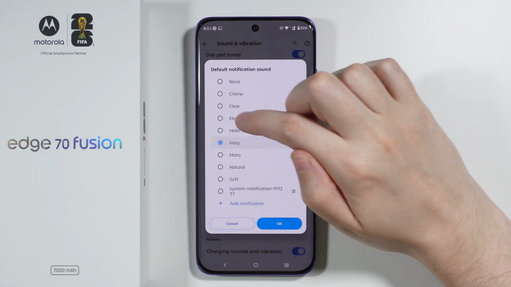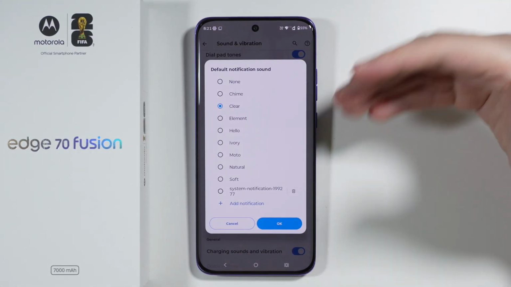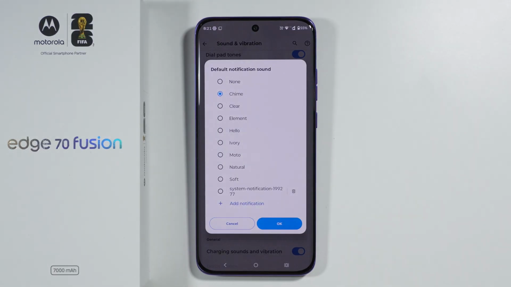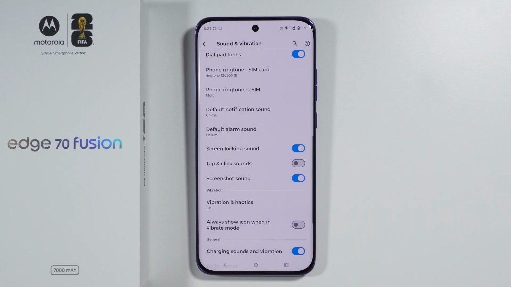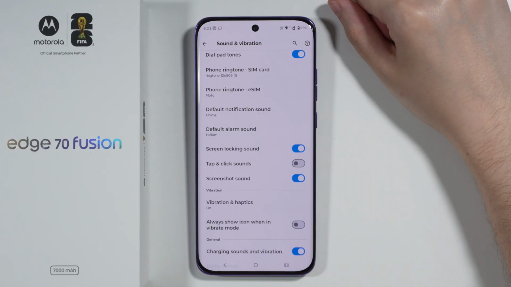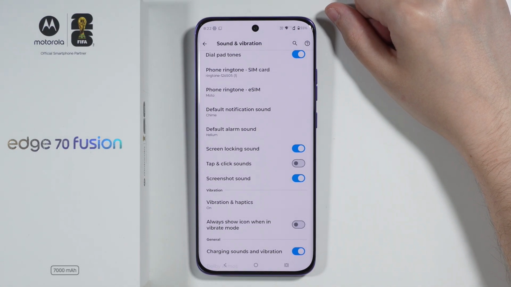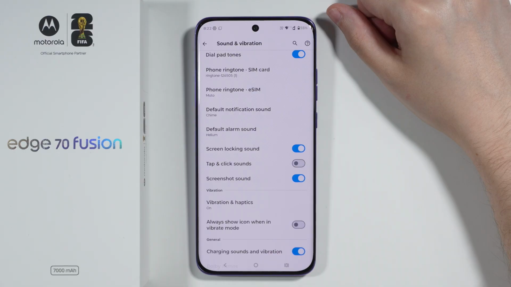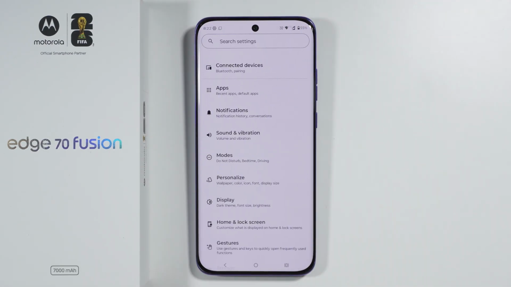And if you change the notification sound, you also change the message tone, because the message tone is exactly the same as notification sound. Message tones are part of notification sounds. So when you receive a new message, then this sound is going to be played.